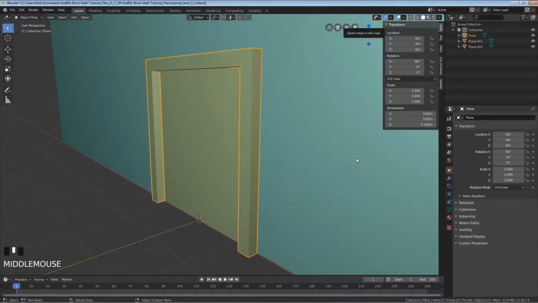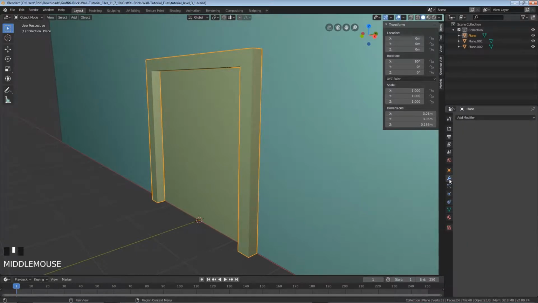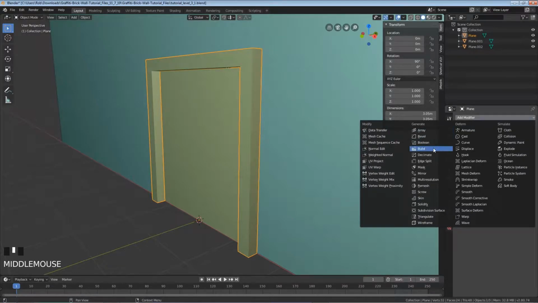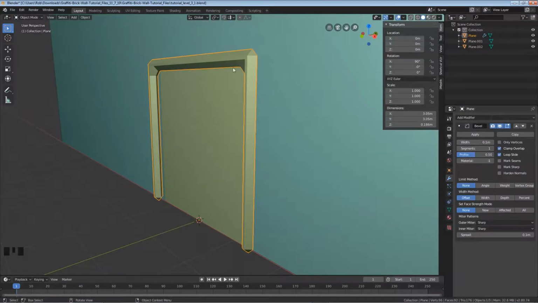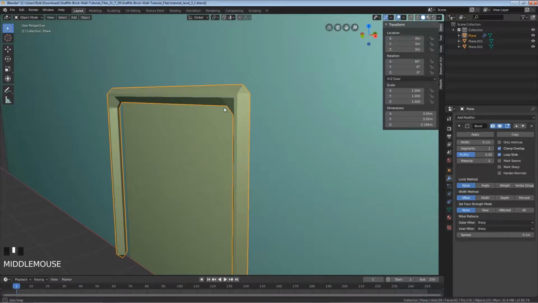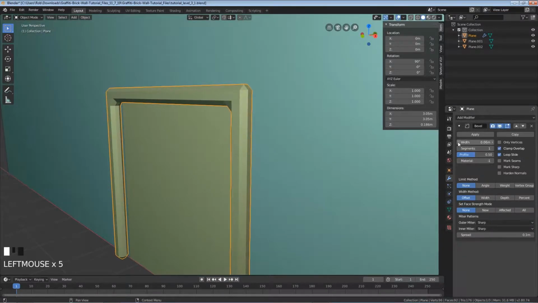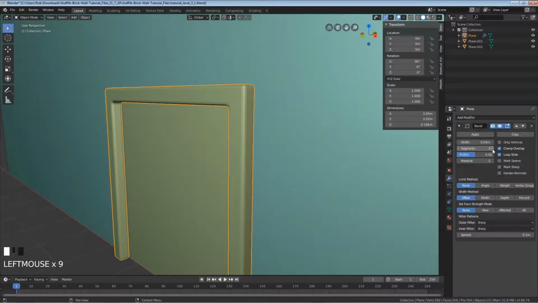Okay. Over on this right panel, I'm going to click on the wrench with the modifiers. I'm going to click on add modifier, and we want a bevel. Click on bevel. And if I zoom in, you can see it's too much right now. So if I bring this width down, that might be pretty good. But I also want to take the segments up. Right now it's just beveling it with one segment. So if I go up to maybe 3 is pretty good.